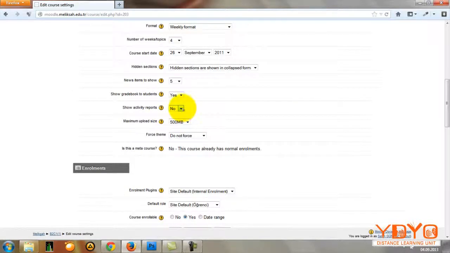And the other thing is activity reports here. If you want to know what each student is doing in this class, for example, you have shared a link, and if you want to get a report of how many times these links and files have been clicked on or downloaded, you might want to say yes to this to keep activity reports in your class.